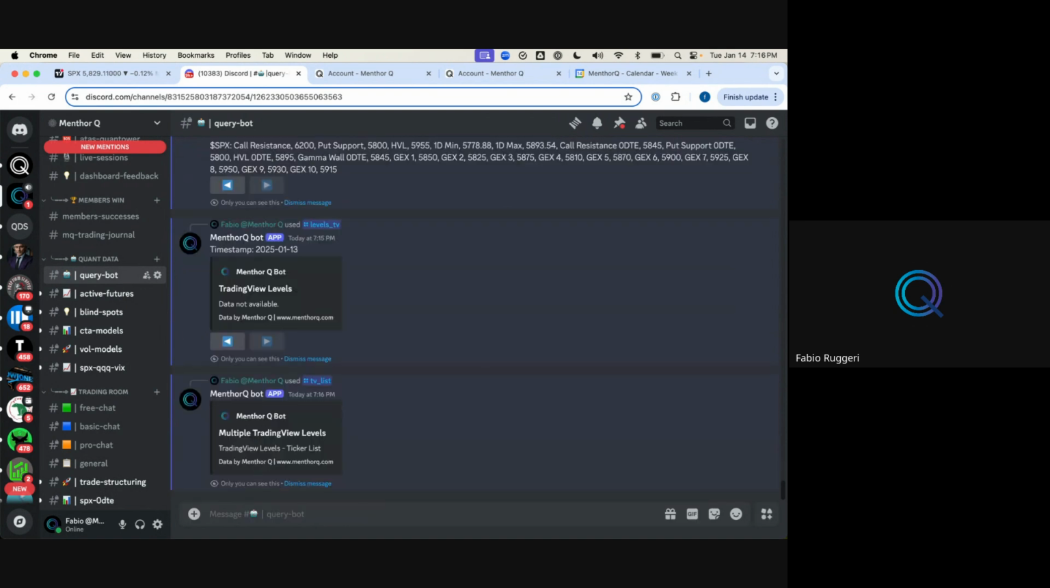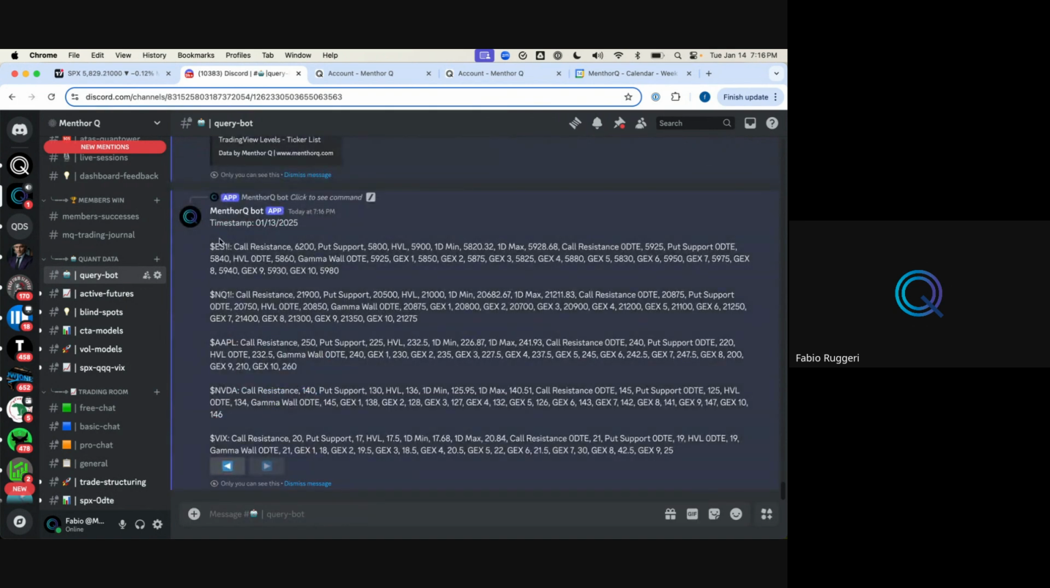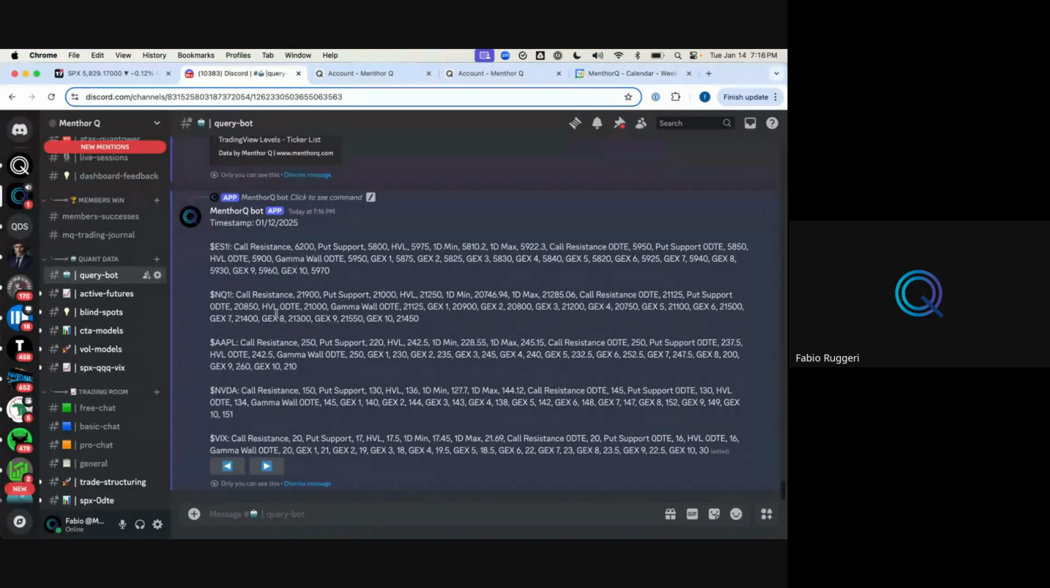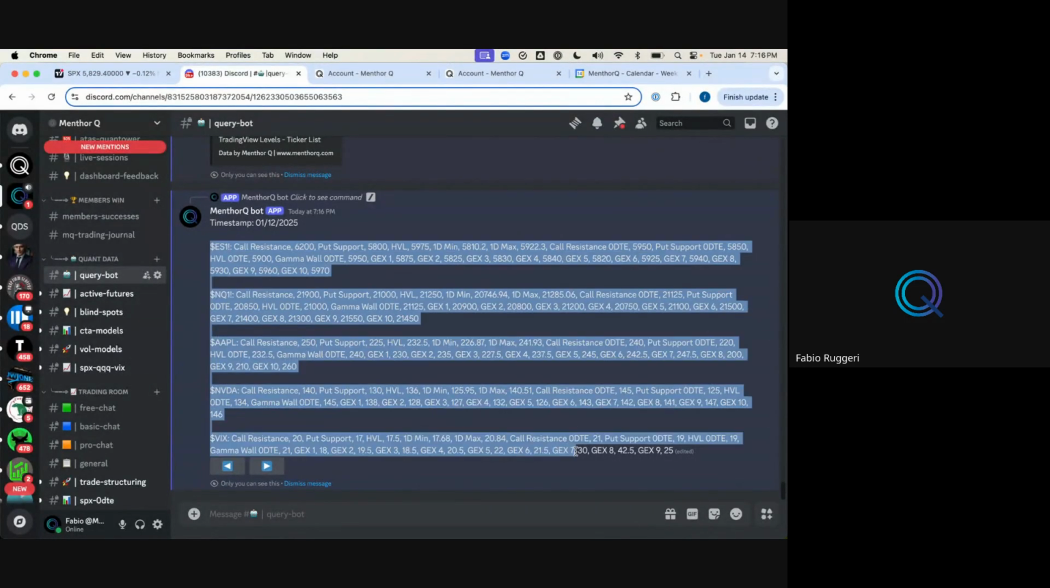All right. So right here, as you can see, I get a timestamp. Those are the end of day levels, and I also get the list of the levels. I can also go back in time right here, so I can go back to yesterday if I want to replay the levels. So very easy. Now you can upload 5 tickers in one single request.